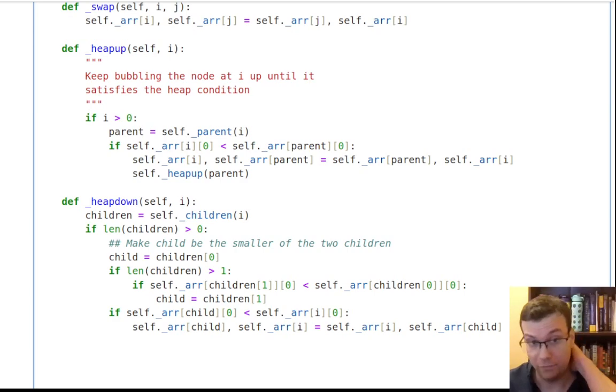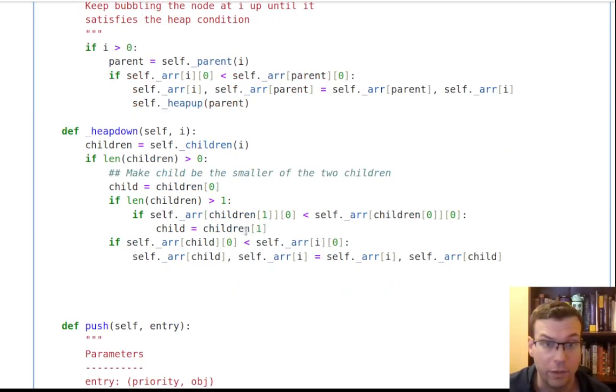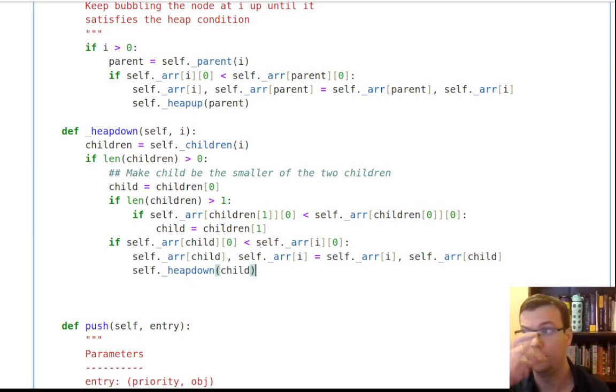And I might have to keep going with the recursion here, right? So I swap those, but I might actually have to continue on. So then I'll recursively call heap down on that child to see if I need to keep swapping it with one of its children. All right, so hopefully I did that right.